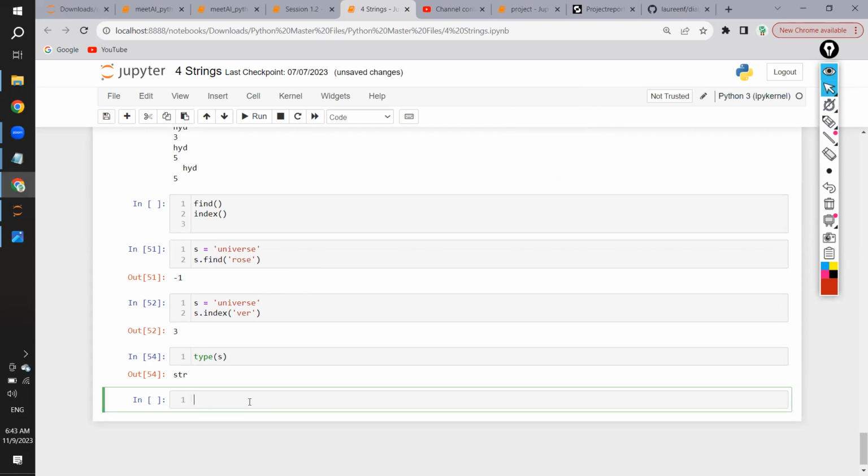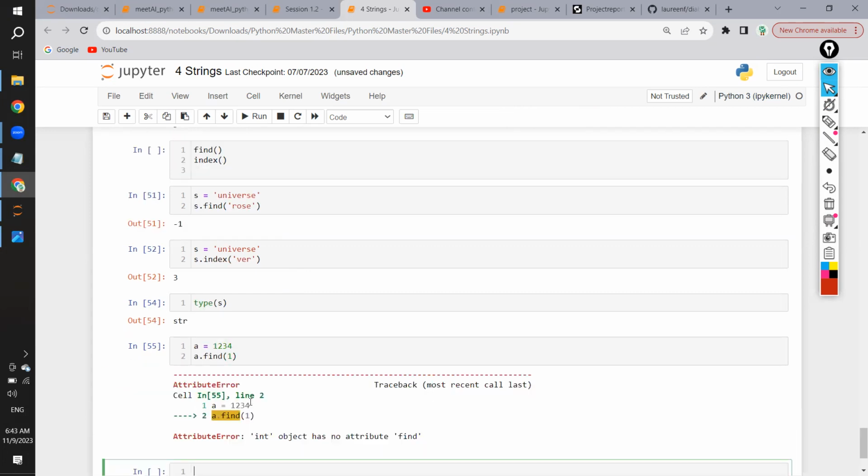For example, if I say a equal to 1 2 3 4, and now I say a dot find 1, it gives an error because int object has no attribute find. Because when you say a equal to 1 2 3 4, the data type of a is int. The moment it is int, it can use all int data type methods, and it cannot use other data type methods. For integer, we don't have anything called find or index, so this is not valid.